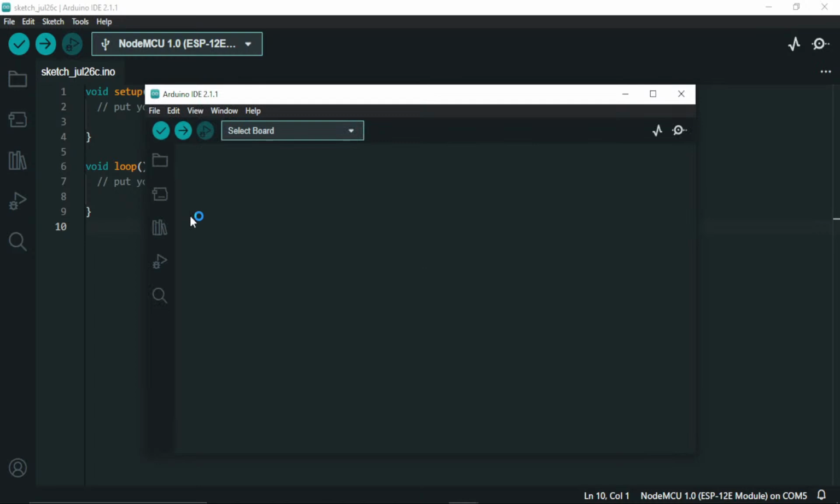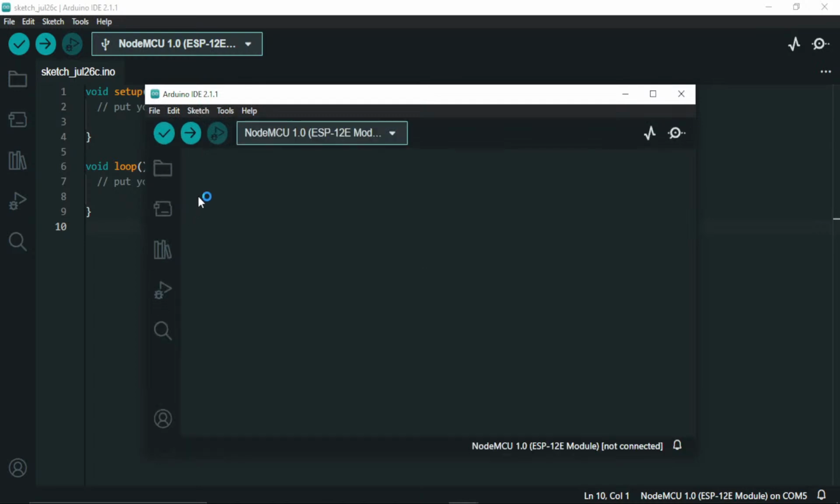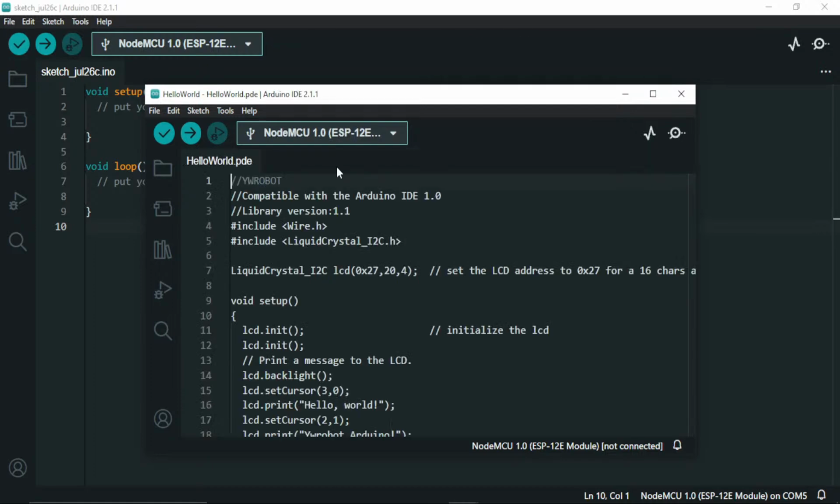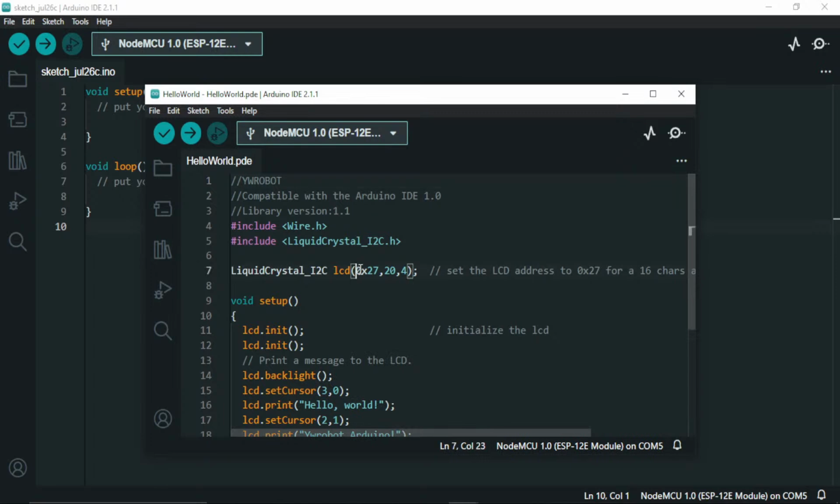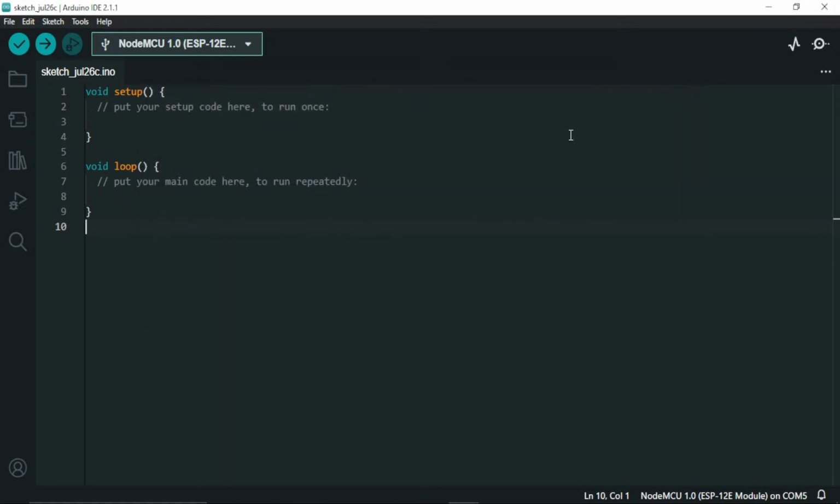First, download the library and then you will get this example code. So here you can find out the address. My module's address is 0x27. You can find it like this, or you can search for a code on Google, copy paste that code, and you can find your slave address. So mine is 0x27. This is what I am going to use in my entire code.